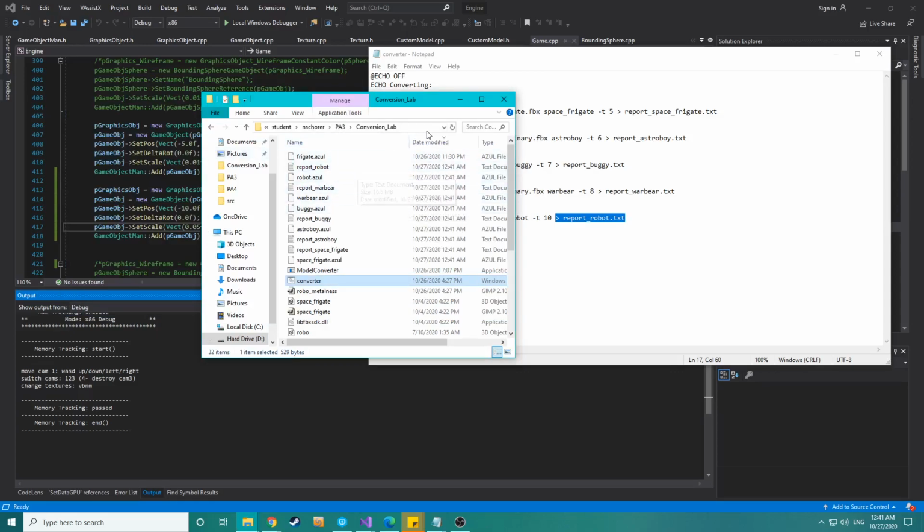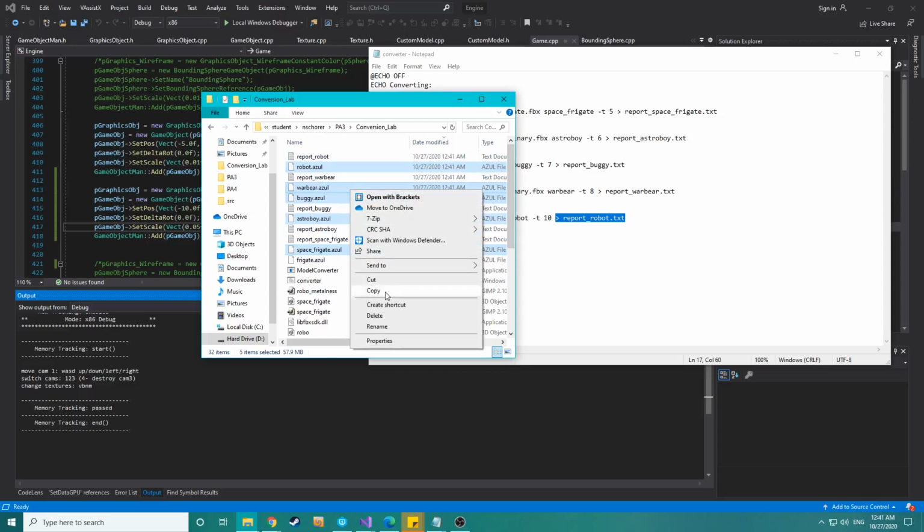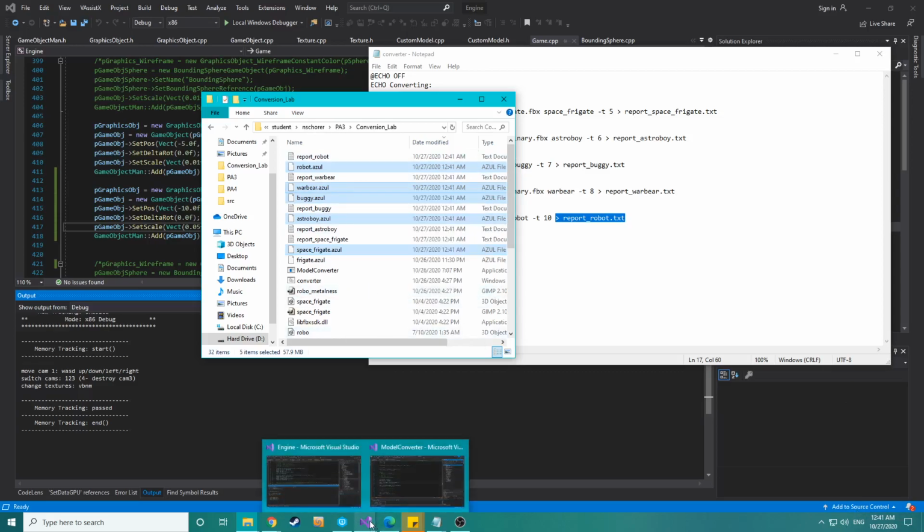So if you look, I'm going to sort by date modified. You can see Warbear, Robot, Buggy, Astro Boy, and Space Frigate. These were all done at 12:41 a.m. So you can see it on my clock here. I'm going to copy these, and that's basically all I have to show for the converter.